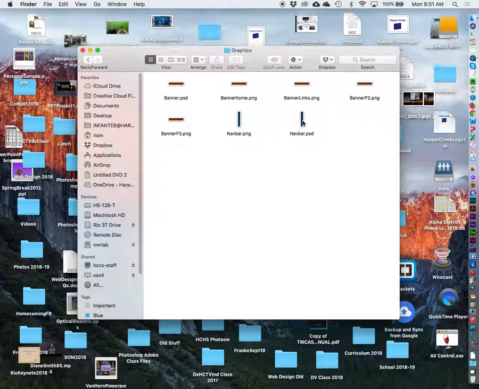The navigation bar, we have the PSD file. And then we needed a version for the web, so we saved a PNG of the nav bar too.